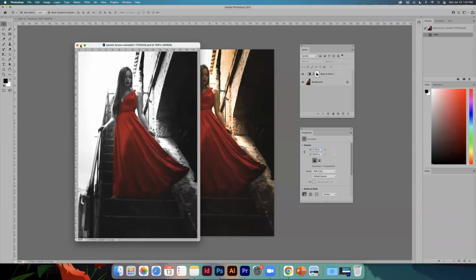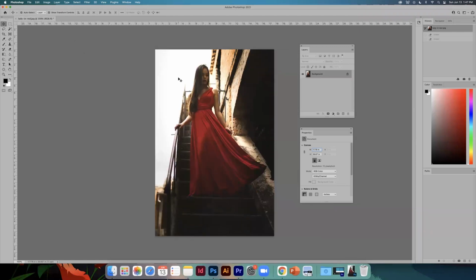It's actually pretty easy. There's lots of different ways that people go about doing it, but this is just one of the simpler ways to do it. So let me show you how. So first you start with a photo. I got this from pexels.com, which is a free stock photography site. And this is a pretty cool picture of a lady with a red dress.